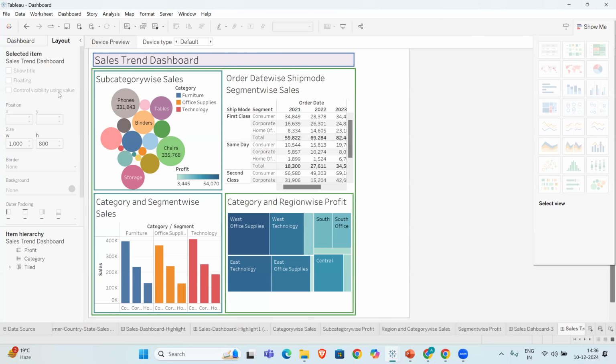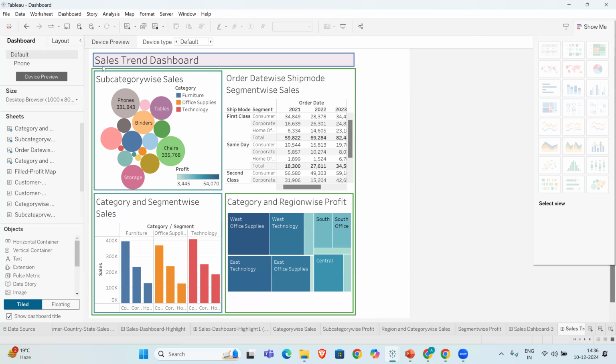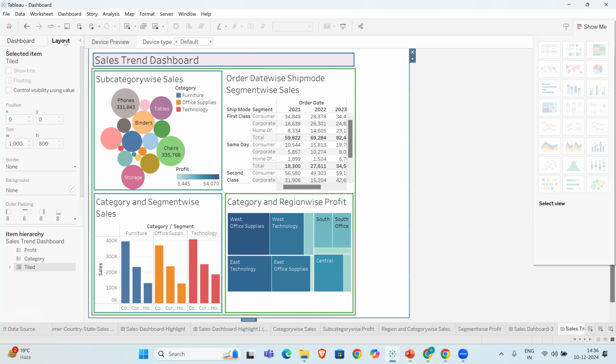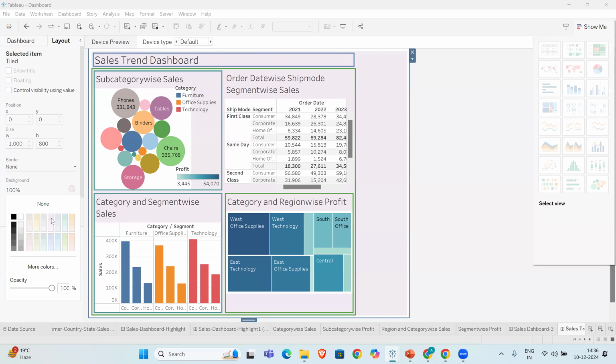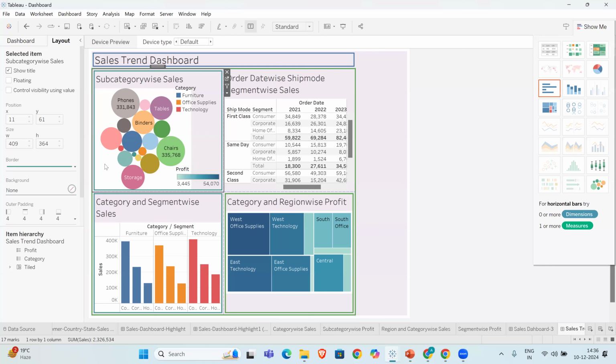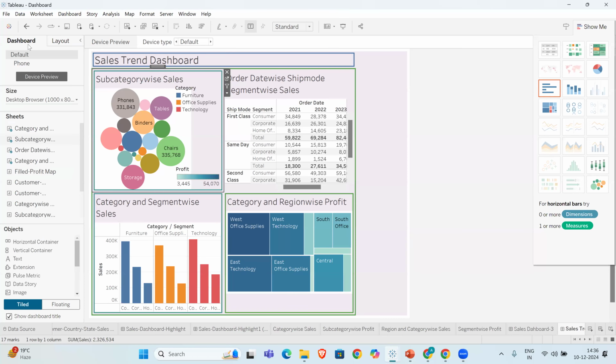Now again, let's say you go to dashboard, and you want to go to layout. You want to give a background color to the dashboard, you can give it in this way, right? So this is the background color for the entire dashboard. Now, if you want to give a background color to this visual, then you have to go to sheet.